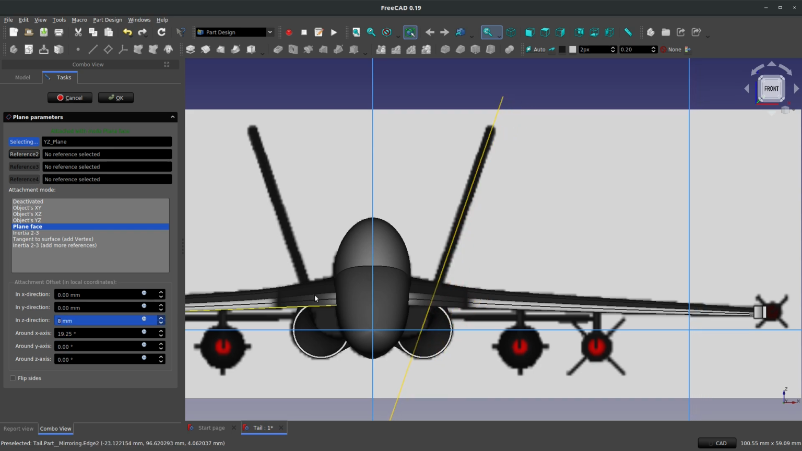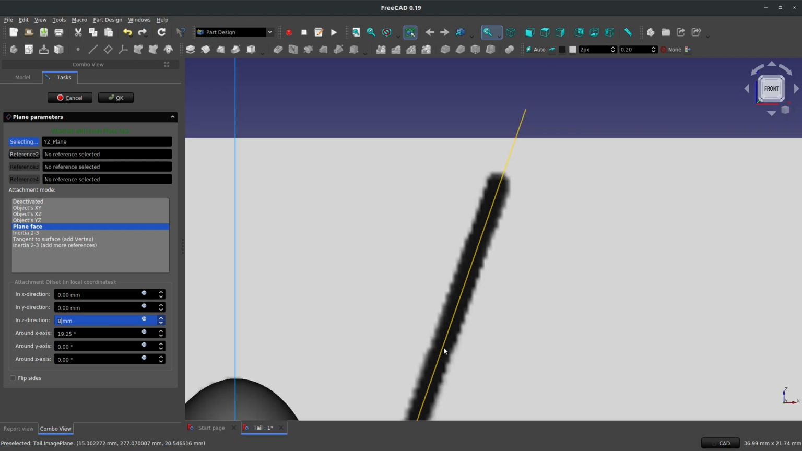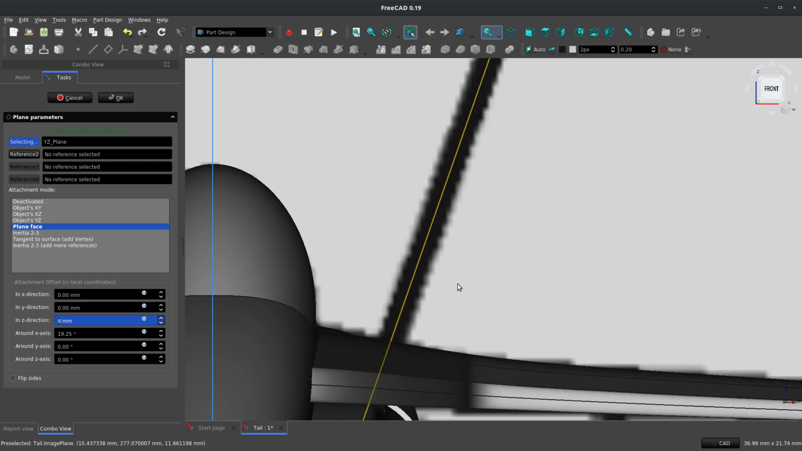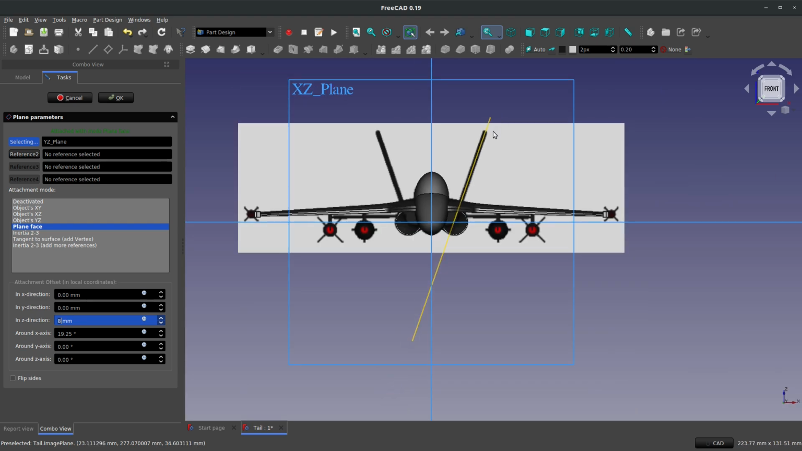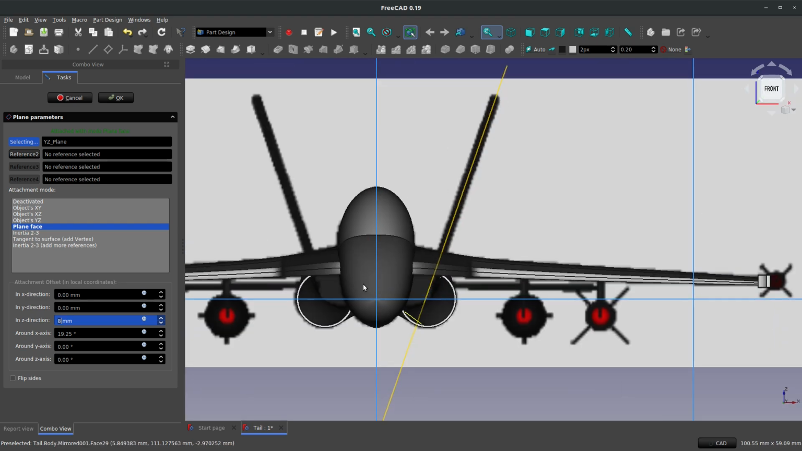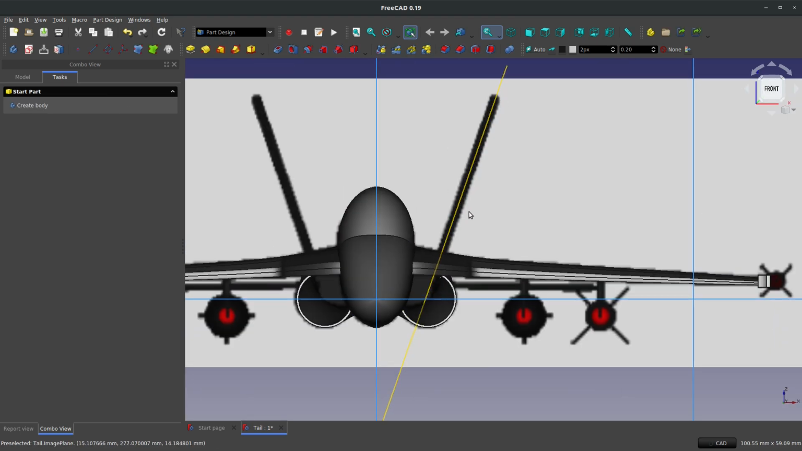I'm going to try to get this plane straight down the middle of my tail section. That actually looks really good, better than I was expecting. Maybe my magic numbers are 8 millimeters and 19.25 degrees rotation around the x-axis. This may change for you depending on how you oriented and scaled your image, but this looks pretty good for me. So I'm going to say OK to that.